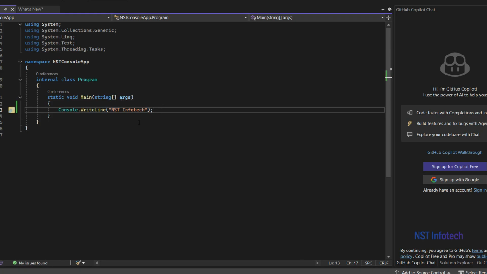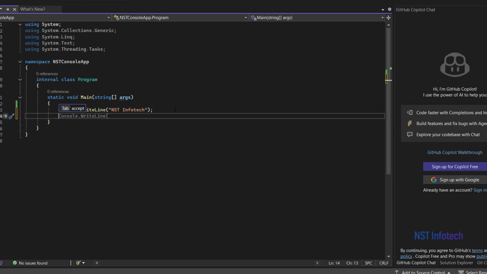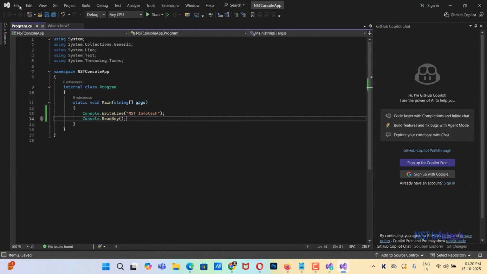This command will print the text NST Infotech, and you need to add one more line: Console.ReadKey, and we need to use the parentheses. Add the semicolon, save the file. This method waits for the user to press any key before closing the console window. It is useful so that the output remains visible after the program finishes running. Once you have added the code, go to File and do Save All, or you can just do Control S.